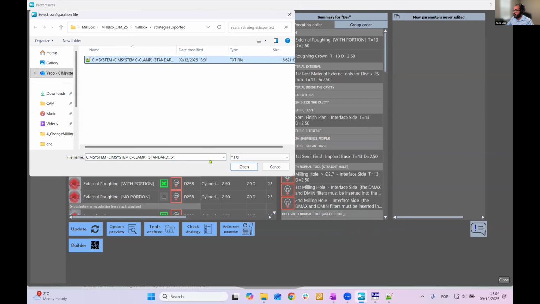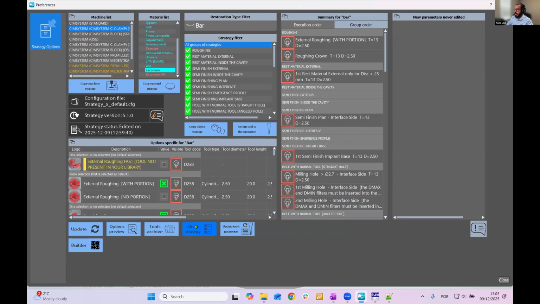Another few buttons that we have here that I like a lot is the check strategy. Whenever you are applying changes, mainly when you're moving between different materials or different machines and tool sets, you can use this check strategy, which will basically check your strategy for issues. I created an issue before that I showed you, where I assigned a 1mm tool that didn't have milling parameters on it, and it displayed a warning for me, right?